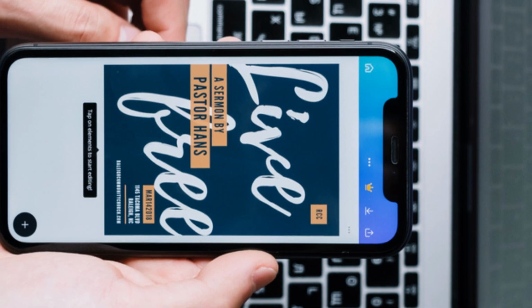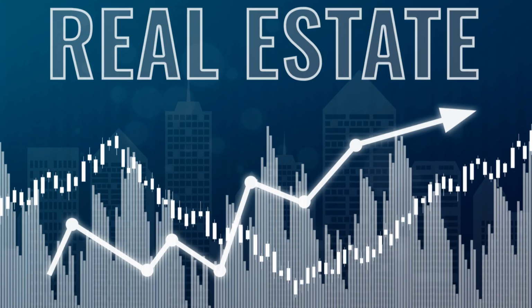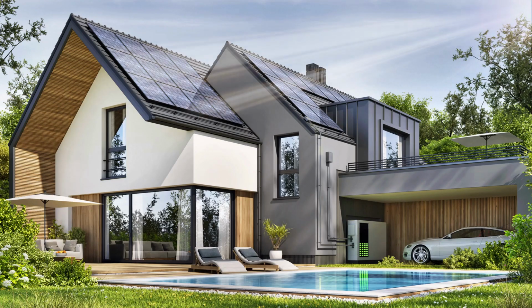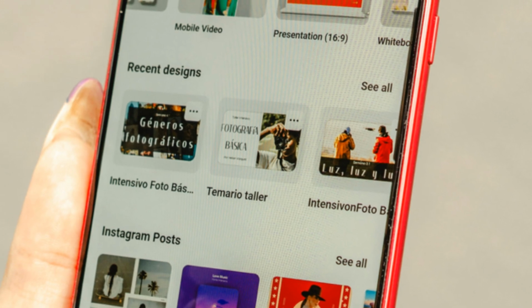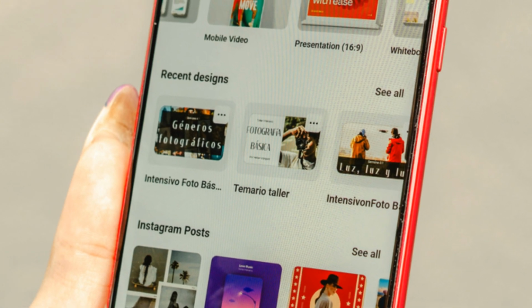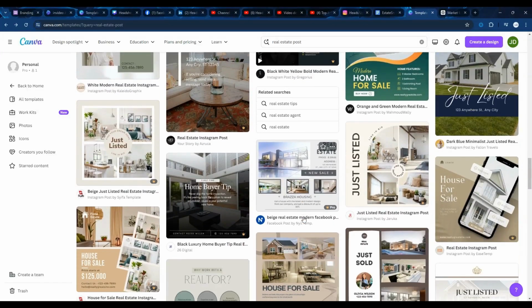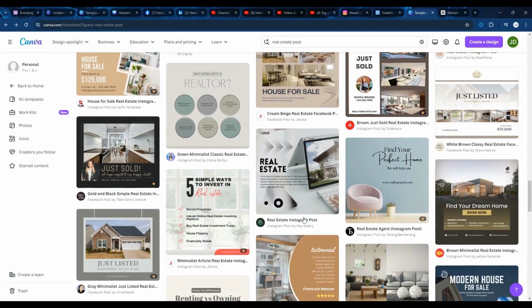Let me show you how Canva can help you do just that. Imagine posting vibrant graphics that grab attention and make your audience say, "Wow, Canva is incredibly user-friendly. No graphic design experience needed." Start with a sleek template that suits your style. You can find templates specifically tailored for real estate.